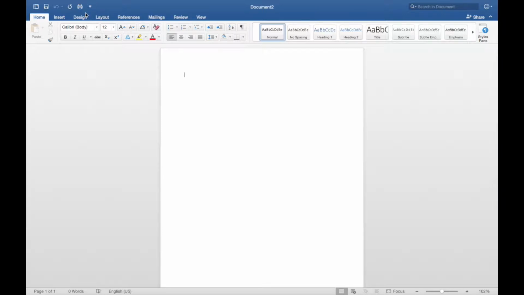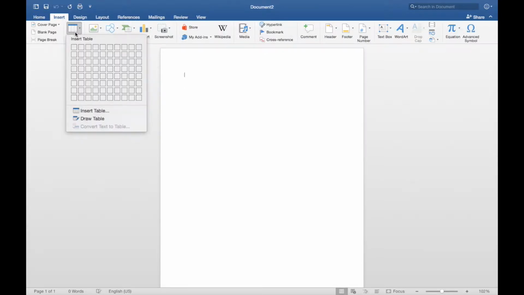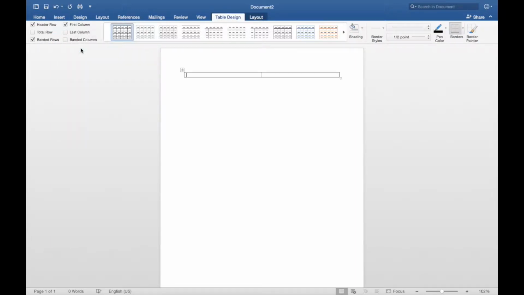In order to create a table, all you need to do is just click Insert, then go to Table. The first type of table that we're going to need is a 2x1 table. So just click that there. Now we're going to make this table bigger by dragging it out. Go to the bottom right corner of the table and just drag down. Then we're going to drag it into place right here.